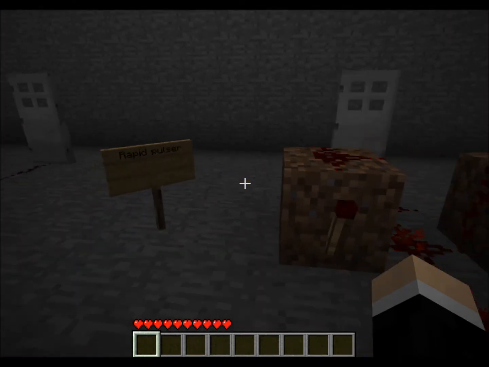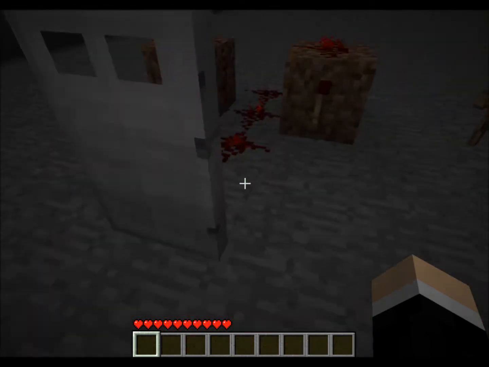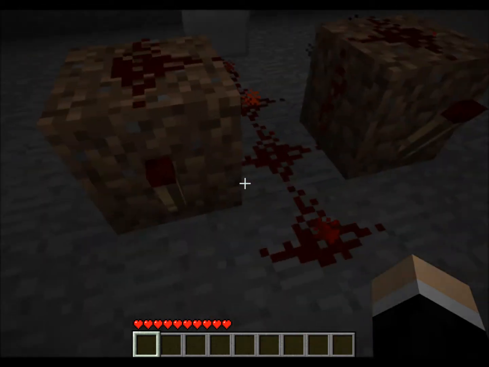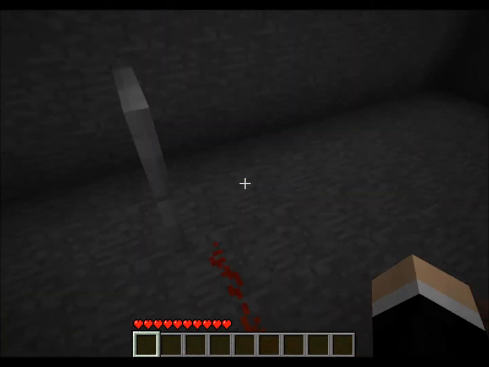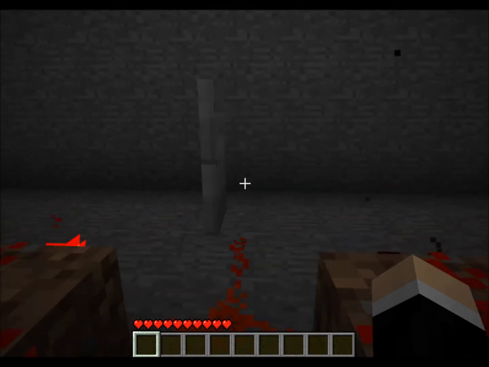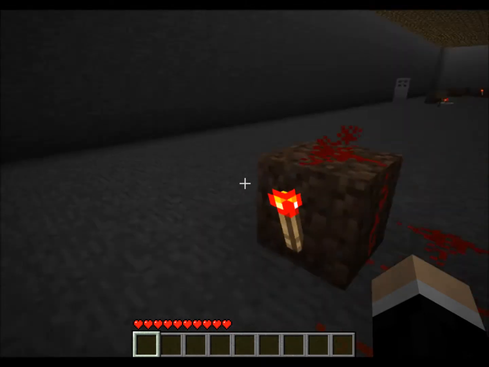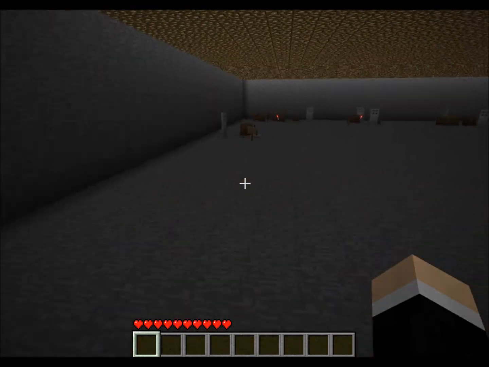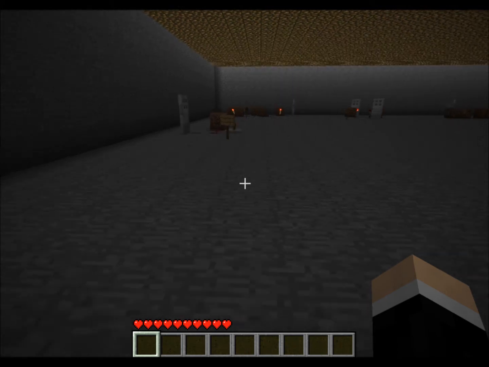Next we have our rapid pulsar, which is my favourite because I go into servers, get some of this redstone dust, build loads of these circuits and loads of doors, and then just leave it clicking. Anyway, moving on. There we go.